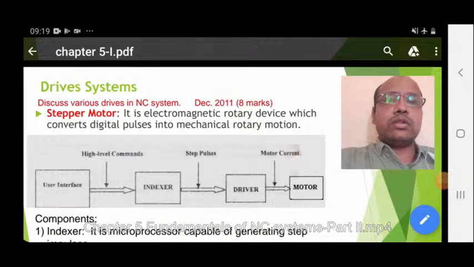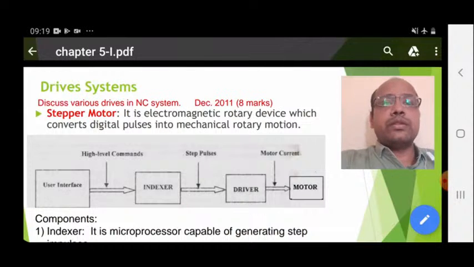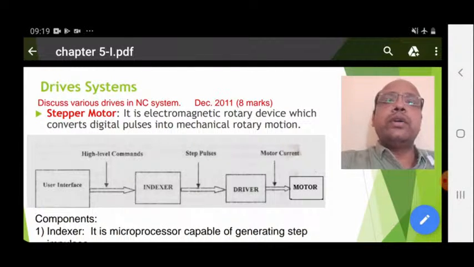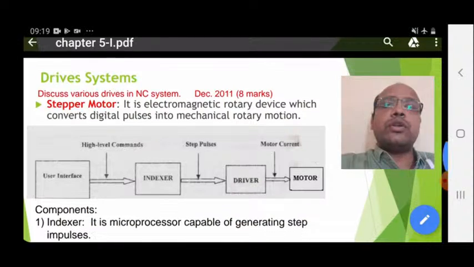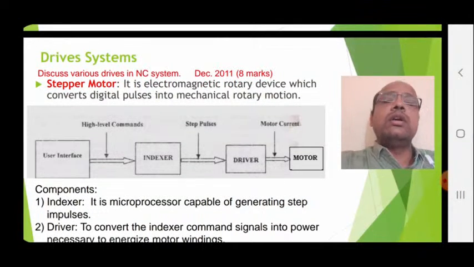Welcome back students. This is Professor P.P. Kulkarni. In the last lecture we have seen types of CNC system. It was part 1 of chapter 5. Now let us focus on chapter 5 part 2. Here first of all we will see different drive systems which are incorporated in NC manufacturing system.